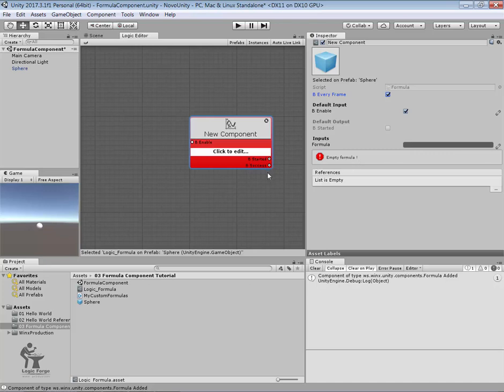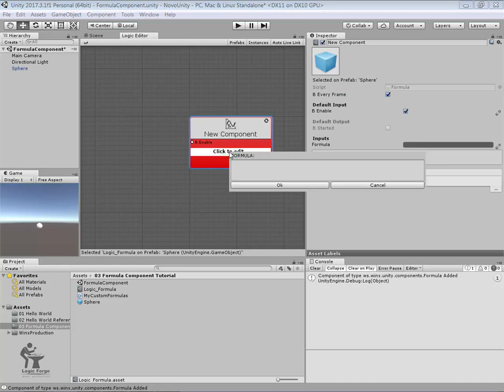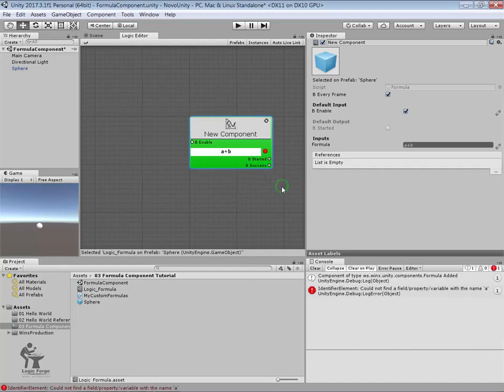How to add the formula and its parameters. Click in the middle of the formula component box. The formula window appears. Type something simple, like a plus b, and press OK. As you can see, our formula appears in the middle of the box. But there aren't any parameters inputs yet.